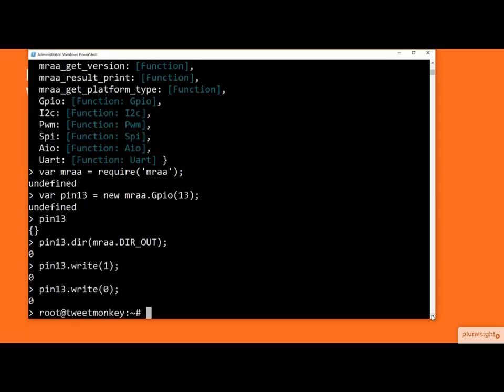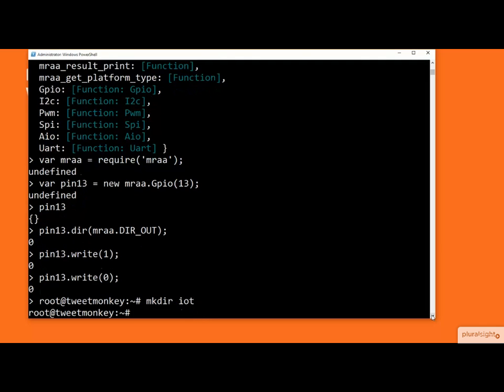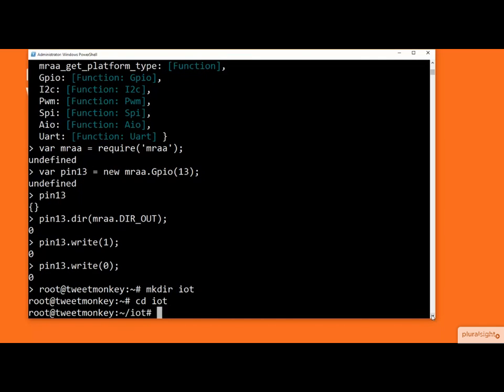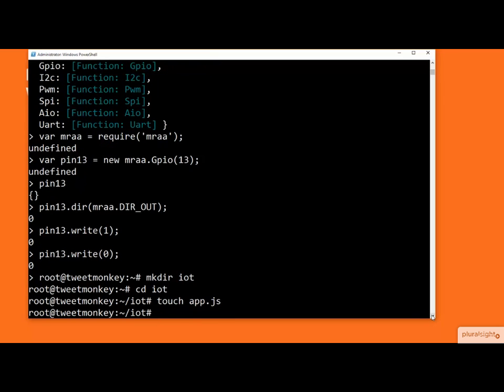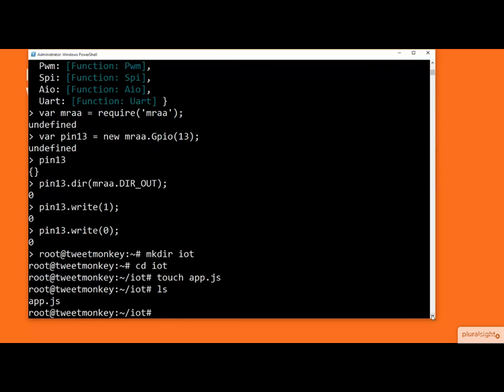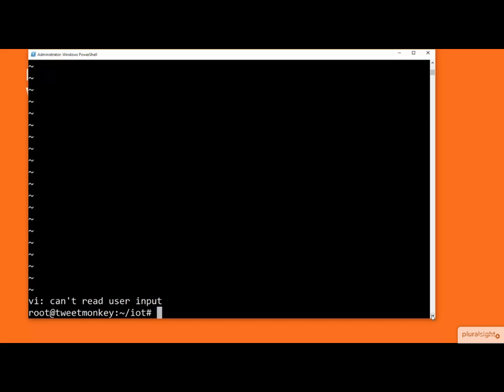Let's jump out of the node REPL. Here we are back to our home directory. And let's do a little bit of dev on the device. I'll go ahead and make a directory called IoT, switch into it. It's obviously empty for now. Let's go ahead and touch a file called app.js, so that exists now. And let's vi that file.